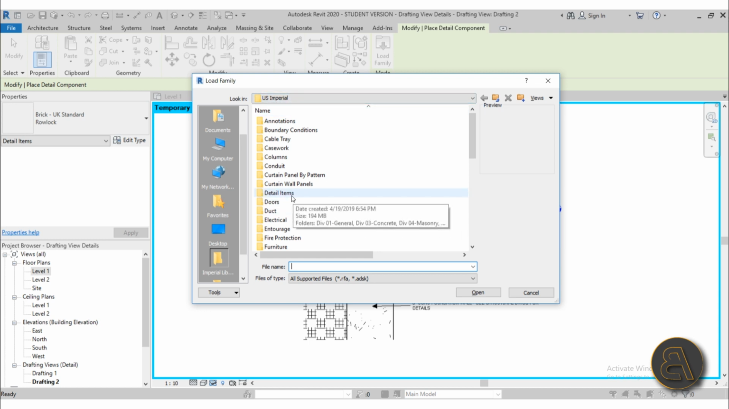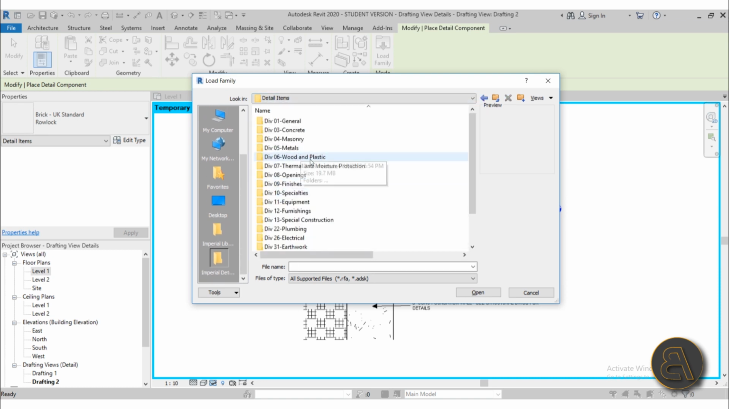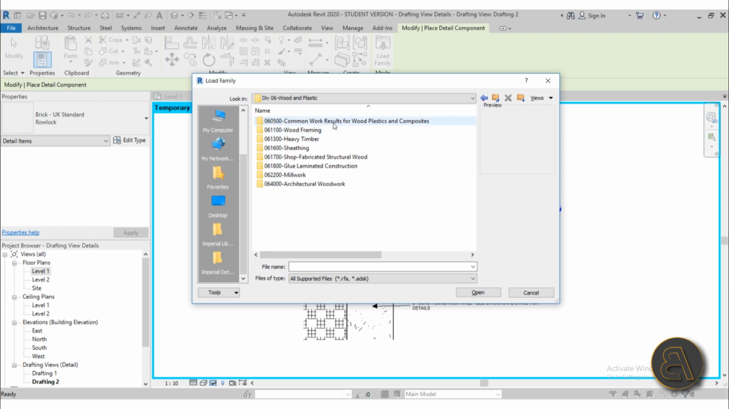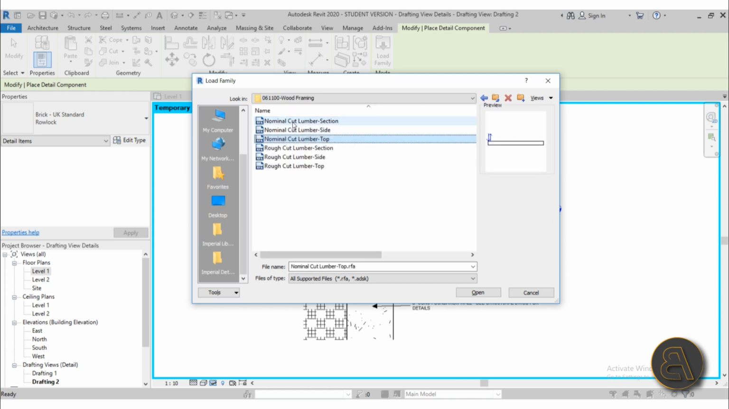So for example, if I go here to detail items in the US Imperial, and if I go here with wood and plastic, as you can see here we have some wood framing, heavy timber, sheeting, and stuff like that. So this is what we have, and then when you go in, as you can see, we have these elements that we can use within our model.